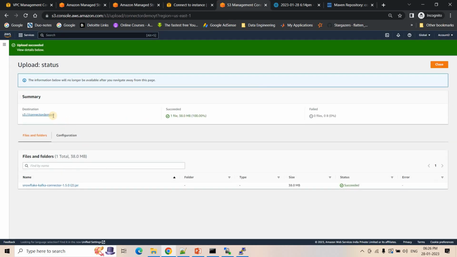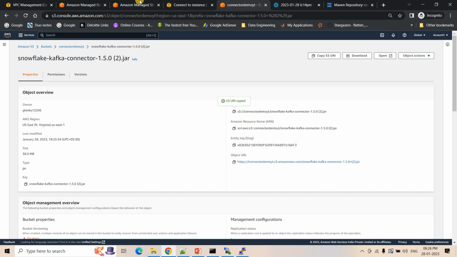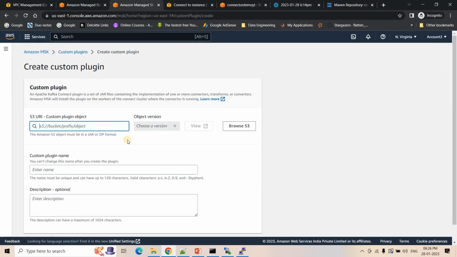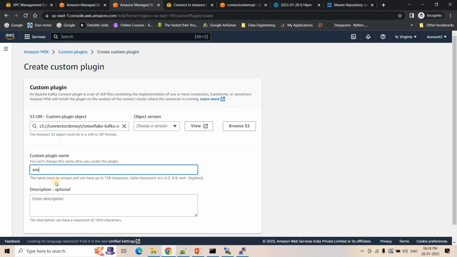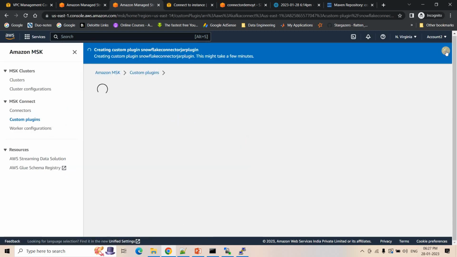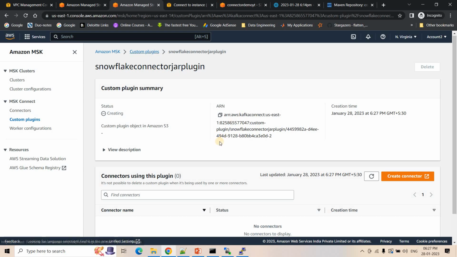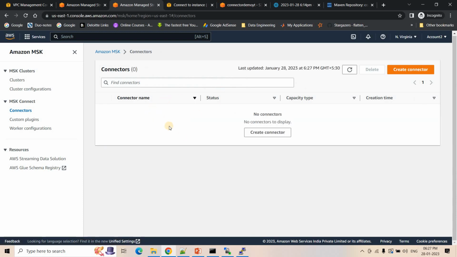So here it is uploaded. I will go back here. I will click on this and I will copy that S3 URL, and here I'll paste that. Okay. Custom plugin name, Snowflake Connector jar plugin. Some name I have given, and then here we will create the custom plugin. Okay. So here it is in creating state. So here see, it is done. Okay, cool. Now here we will switch to creating the connector.